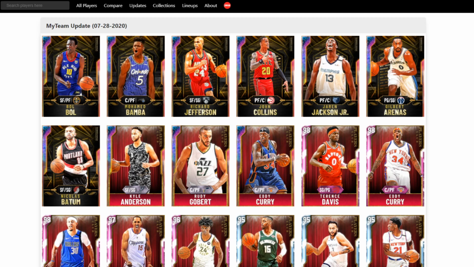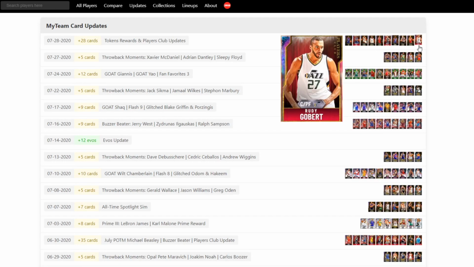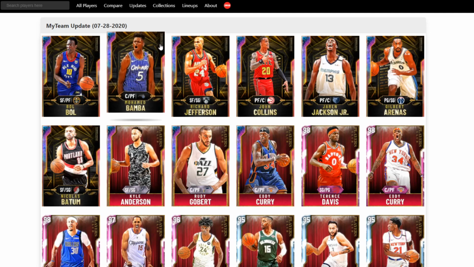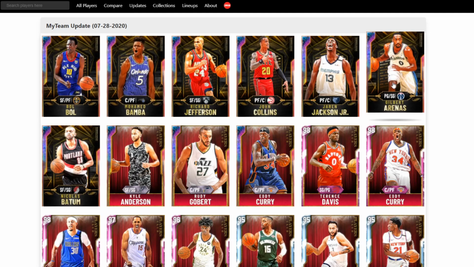And as you guys can see, we have a bunch of new reward cards that are Galaxy Opals. The rumor for this is that these are token reward players. If you guys are wondering where I'm getting that from, if you check this out here, the people that data mined these cards, it says tokens reward and players club update. So most likely we have some new token reward players coming.